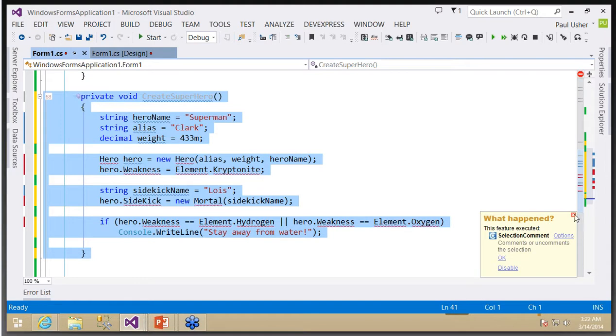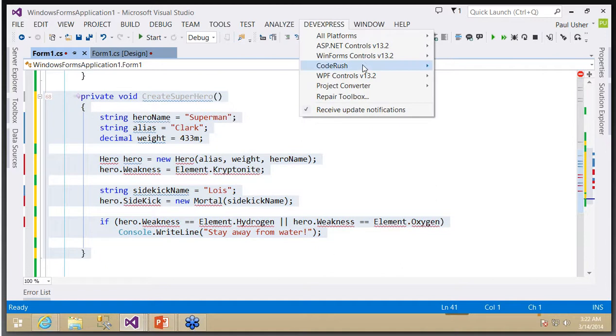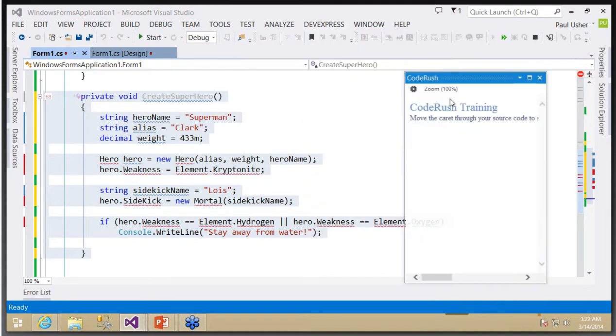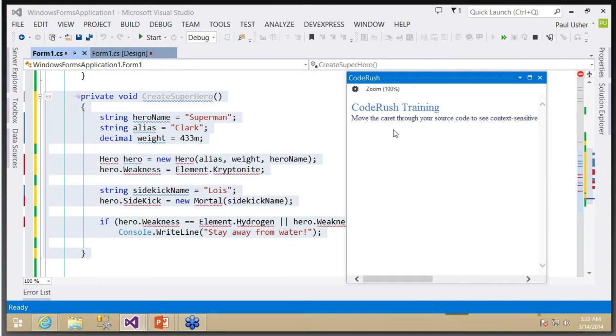The other really nice thing if you're learning CodeRush is that you can come up to the DevExpress menu, CodeRush, Tool Windows, and CodeRush, and turn on the training window. Every time you are in the IDE typing, it will analyze what keystrokes you're typing and give you the best assistance based on a context-sensitive engine that was built in.